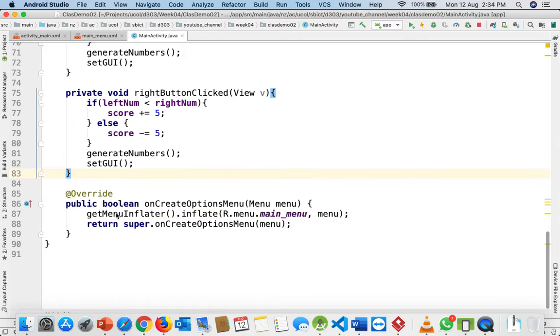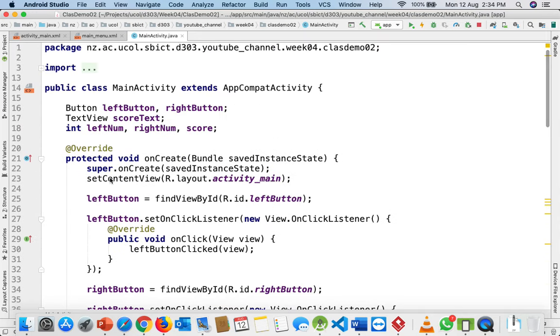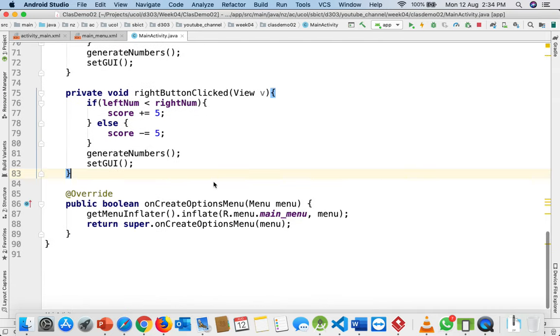Simple line, get menu inflater. Just like we have inflated our application with set content view, it's an inflater. It is a class which takes all those definitions of the GUI components and creates all those objects, sets all those properties and shows them on the screen. That is an inflater which is inflating that GUI for me. Similarly, we also have the inflater for the menu. It creates that particular menu objects and shows them on the screen. Get menu inflater dot inflate means create all those things and show them on the screen.